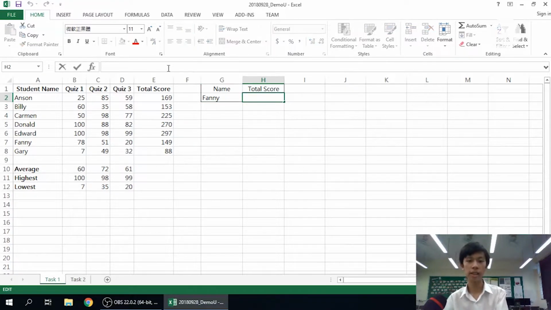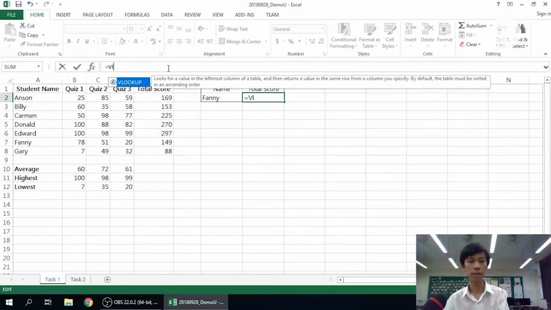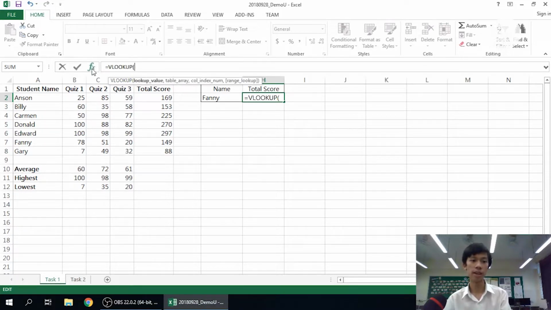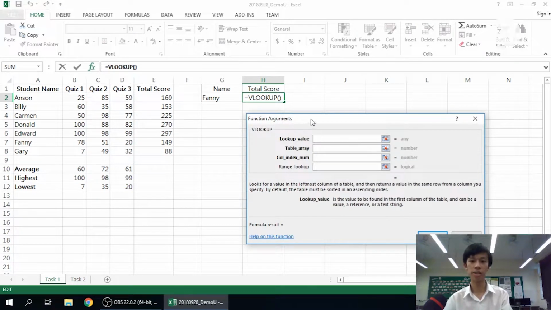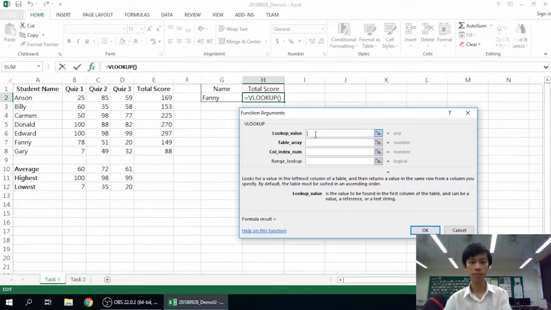I'll type equal sign and then VLOOKUP. I want to use this function called VLOOKUP and double click on it. I'll press this FX button, which will call out a dialog window. It's about function arguments. So the first argument is which value you want to look up. So I'll press this button in G2. I want to look up this value.